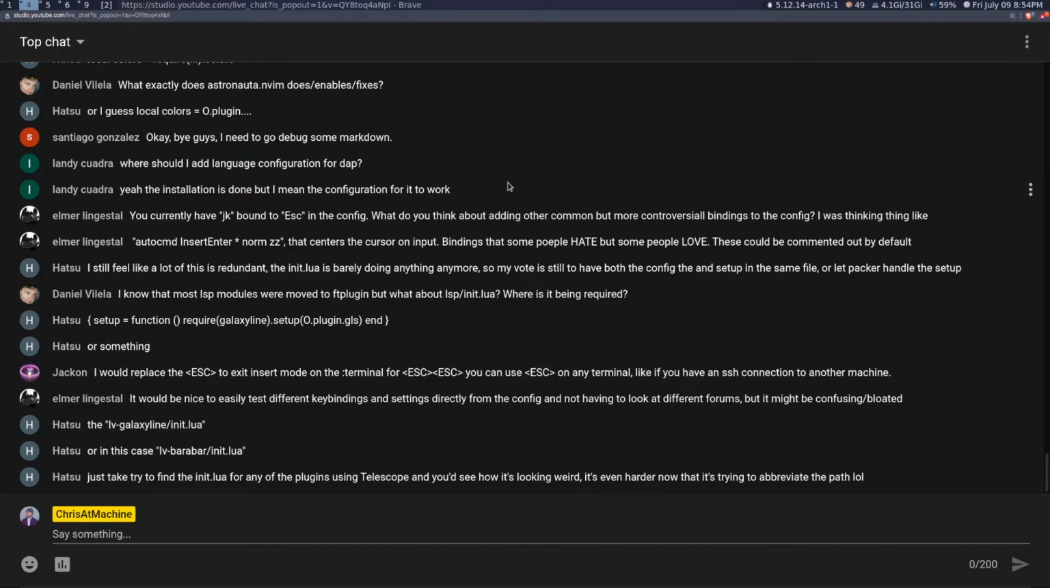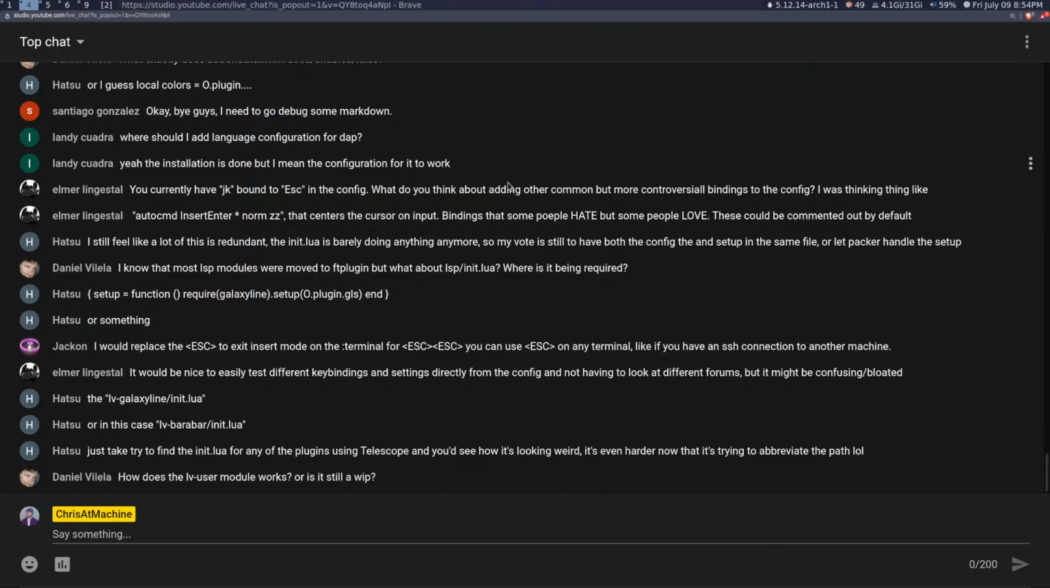Okay, I see what you're saying. It would be nice to easily test different key bindings and settings directly from the config and not have to look at different forums, but it might be confusing or bloated. Yeah, I don't want to add anything extra. I'm actually getting rid of things that aren't needed, you know what I mean? Just try to find the init.lua for any of the plugins using Telescope, and you'll see how it's looking weird. It's even harder now than trying to abbreviate the path. Yeah, I know what you mean.